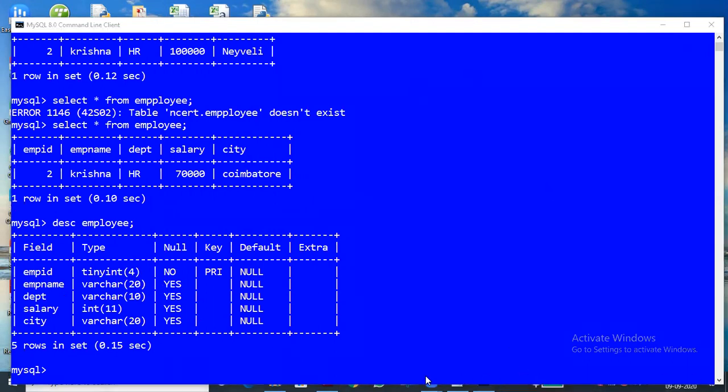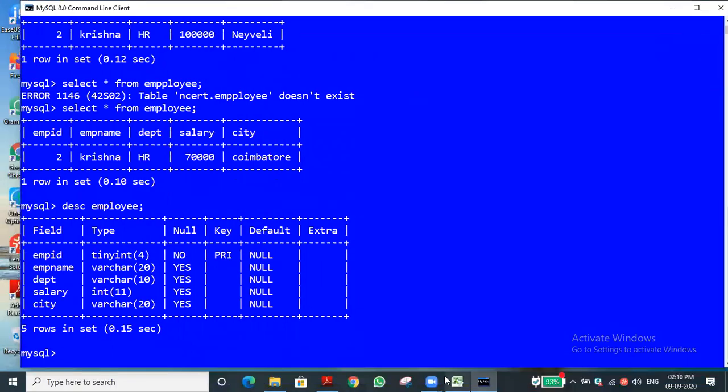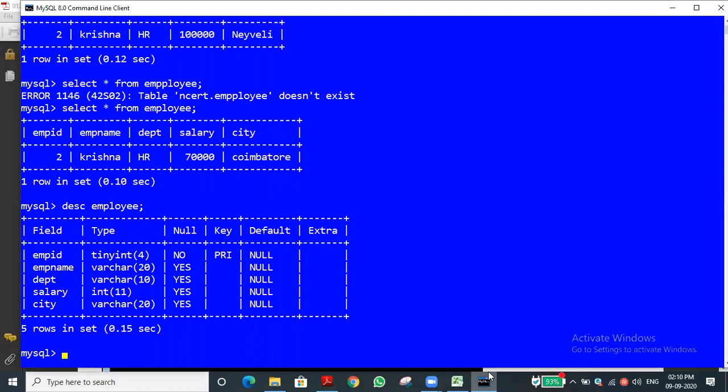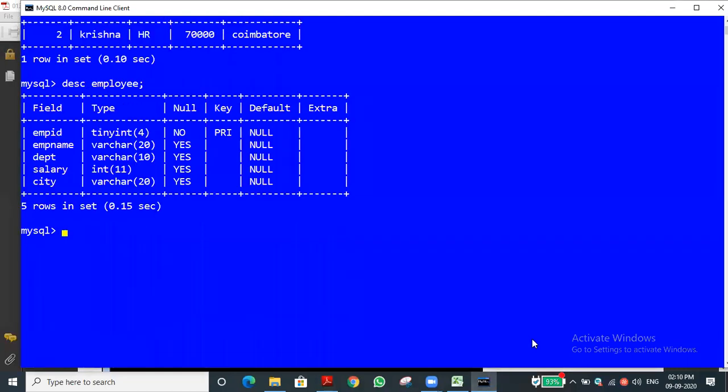So what is the command or query we have discussed? The syntax to update, to modify it: alter table name, modify the existing column name and new data type. There is a new data type. This is very important. Let me do this. Alter table. What is the table name? Employee is the table name. Modify, that is the thing. Modify.